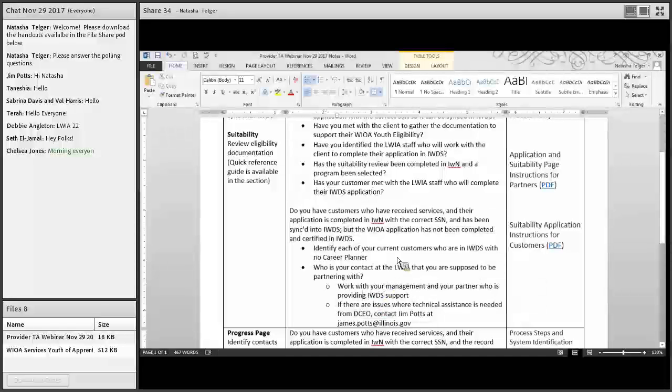This is Jim Potts. What we have right now in IWDS, there are 127 different clients that have their WorkNet application completed that's been synced into IWDS, but about 100 of those have no career planner assigned to the electronic record in IWDS. So we need to make sure whomever is going to do the IWDS is getting in there and working with those clients, is assigning themselves as a case manager or a career planner and completing the application and getting it certified, because they're just sitting out there as inquirant records with no action being taken on them.